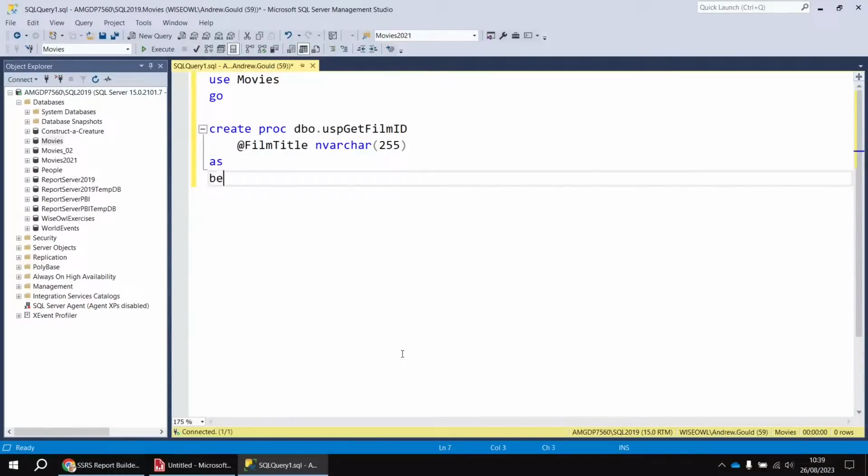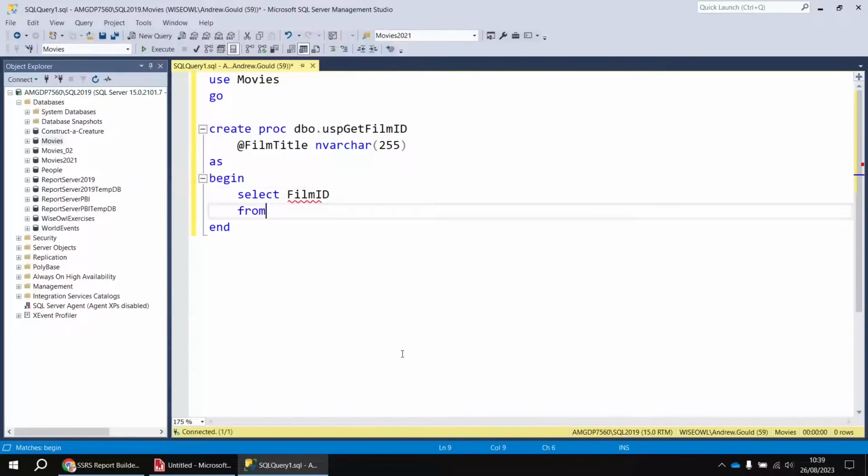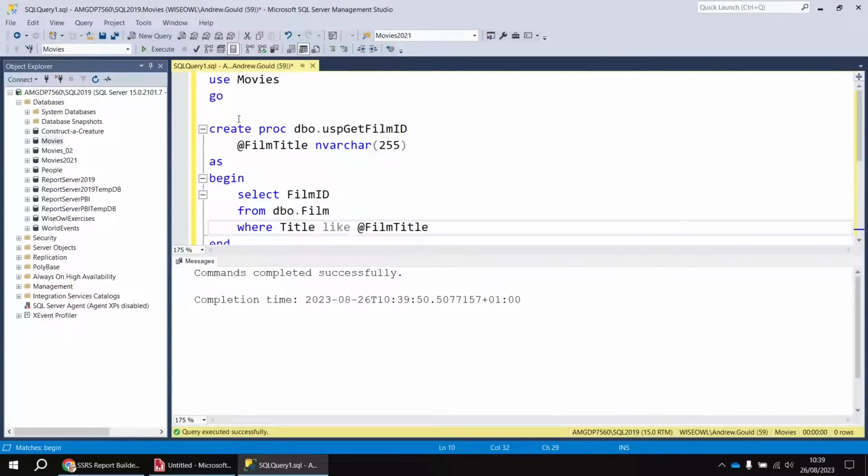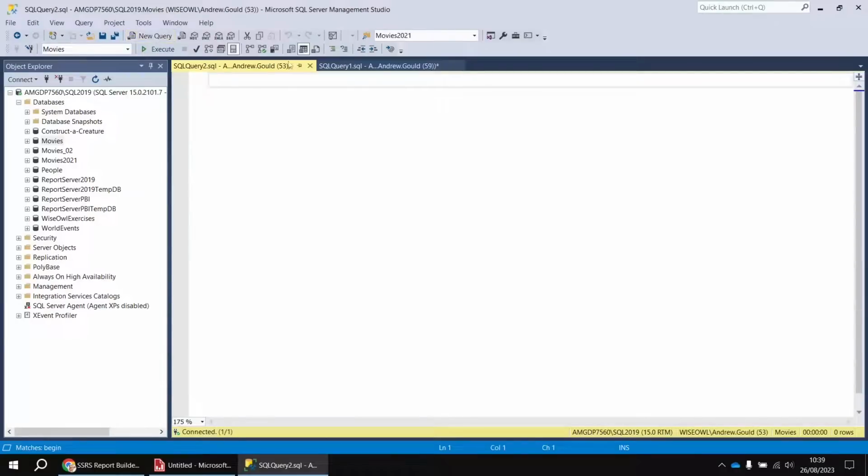And we'll say as, and I'm going to drop in a begin end block here. And then let's just select the film IDs where the film title contains the text the user's passed in. So I'll say select film ID, if I can spell that correctly, from film, or from dbo.film, and then we'll say where title like @filmTitle. Okay, so there's the absolute basics of the stored procedure. Let's execute that, and then we'll create another query just to test the results of that.